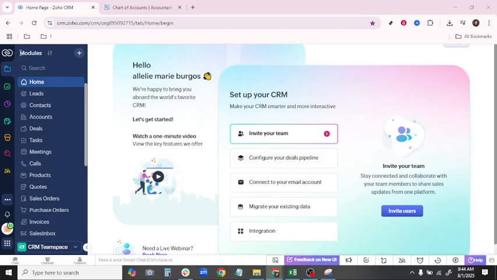These modules are your main tools within Zoho CRM, each one designed to streamline a different part of your customer relationship process. The next step is to locate the module tab. You'll see multiple options here such as leads, contacts, accounts, deals, and more. For today's task, we'll focus on the contacts module. Go ahead and click on contacts.